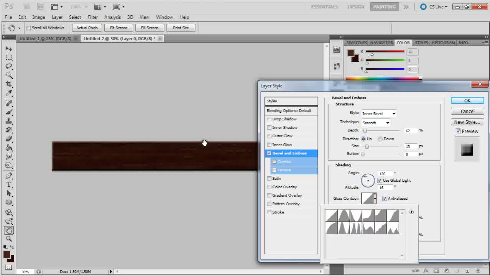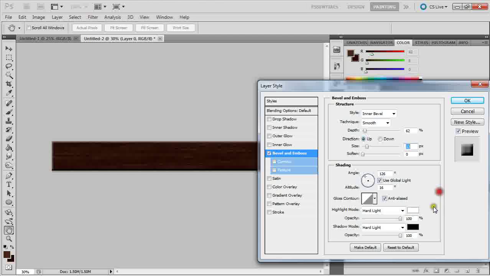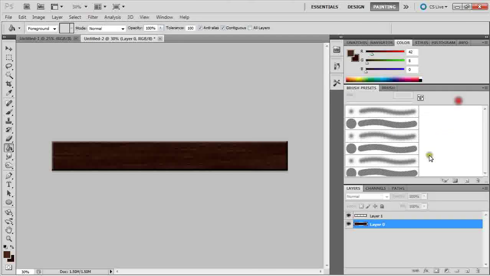Alright, so these are the ways that the shading and lighting works. This one right here isn't a very good example, but if you want to get a good metallic look, these two are really good ones to do that with. But that's not what we're doing here. Alrighty, I think that's good.